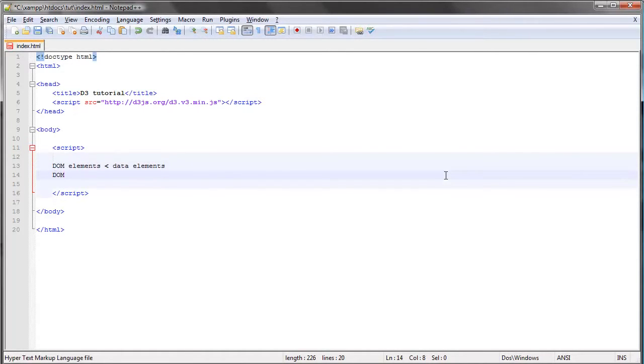And the other possibility is that we have more DOM elements than data elements. So let's say we already had a number of rectangles or circles, but we had fewer data elements than the number of circles or rectangles or whatever. That's also a logical possibility, right? And the final possibility is that the number of DOM elements correspond exactly to the number of data elements.